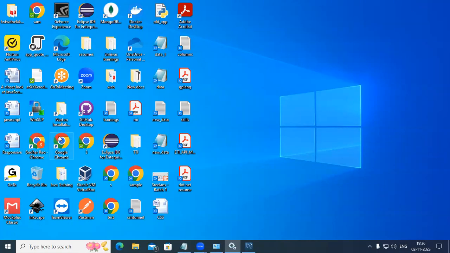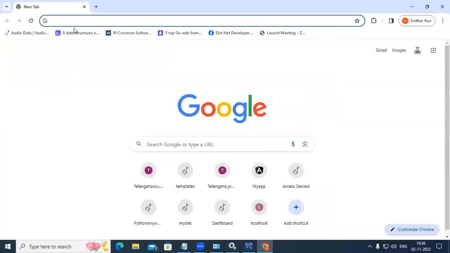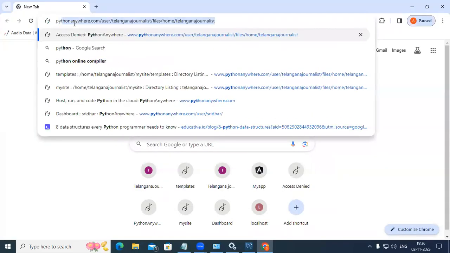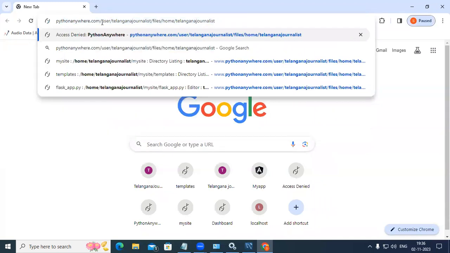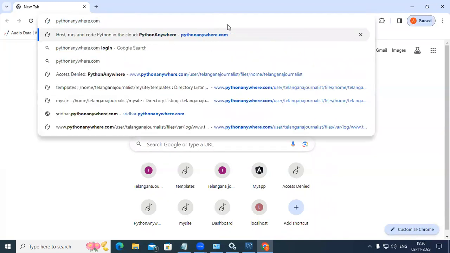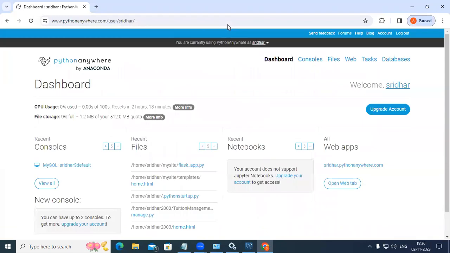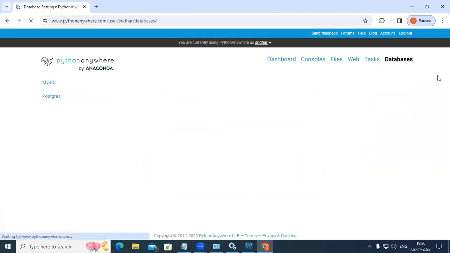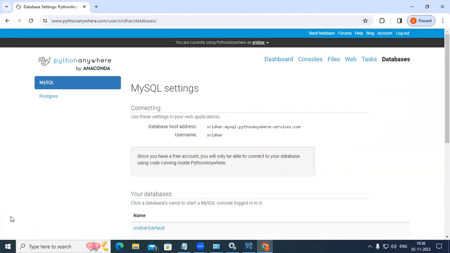open pythonanywhere.com. In such a case, what happens? See here, I have created an account with pythonanywhere.com. Now, if I go to the databases, I can click on Databases. It is having two different databases. One is MySQL, the other one is PostgreSQL. For PostgreSQL, I need to pay a lot of money, so I'm using MySQL, which is free.